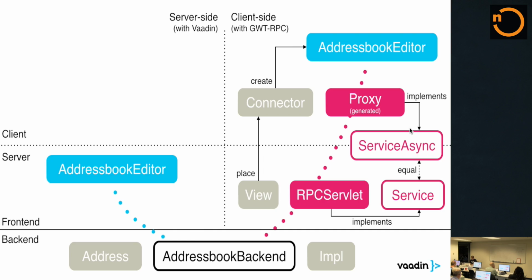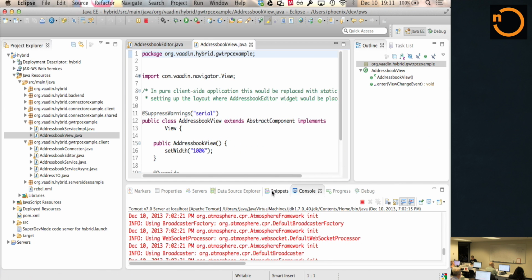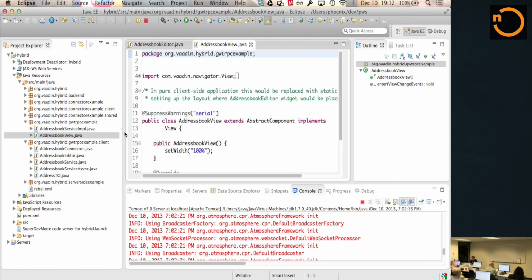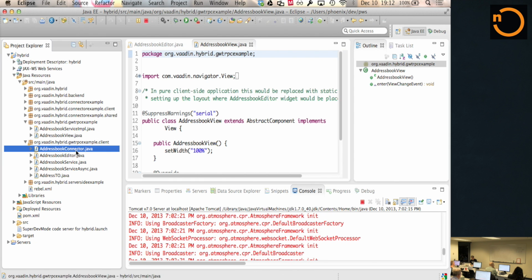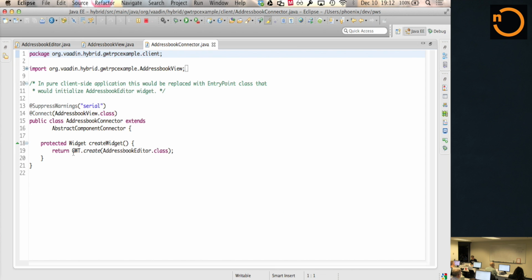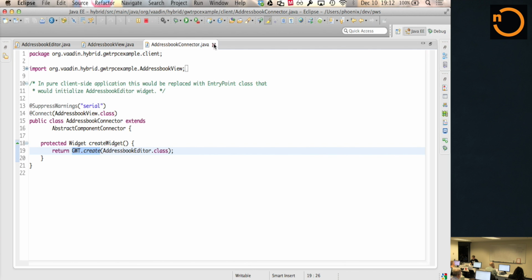So let's take a look at how it looks from the code side. First of all, we had this view that just puts the component on the screen. It's pretty simple. It just puts it on the screen. Then we have this connector that initiates the component. It says GWT create and creates a new widget. So these are more or less boilerplate code.